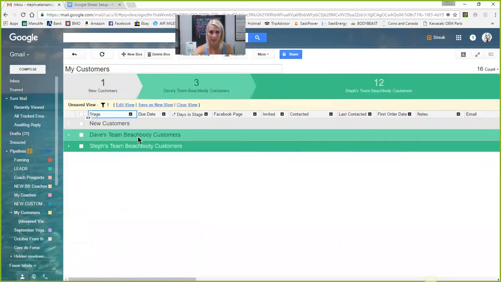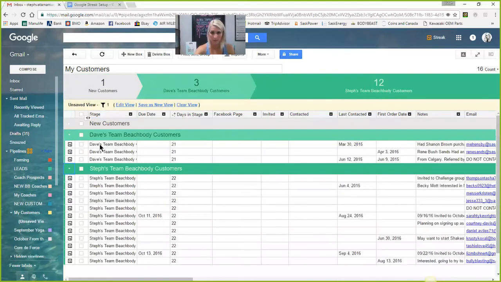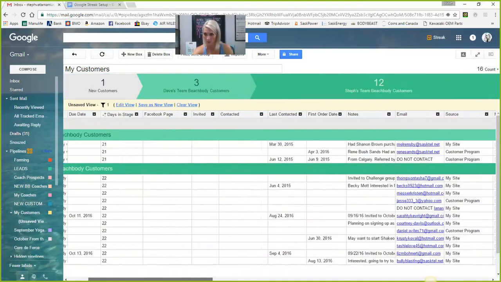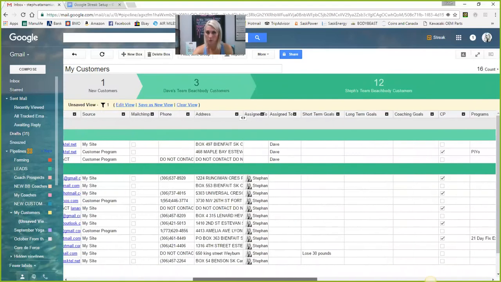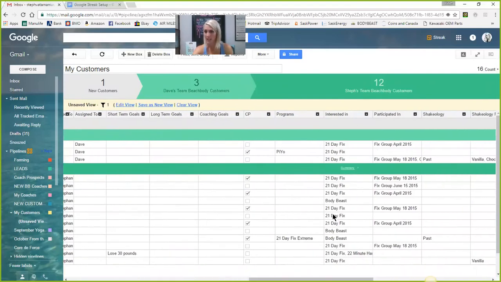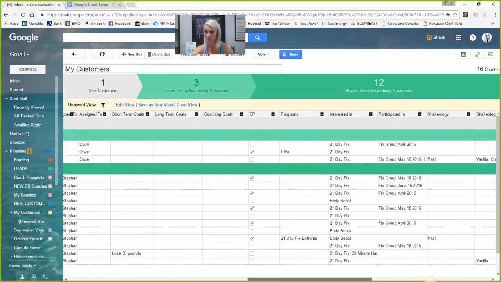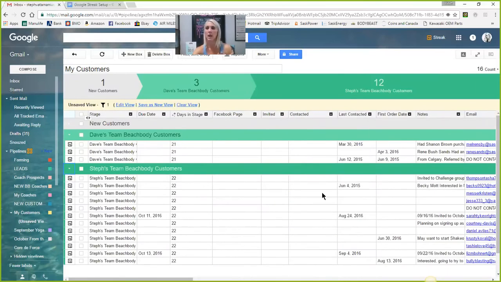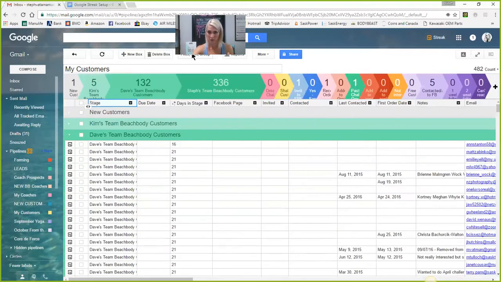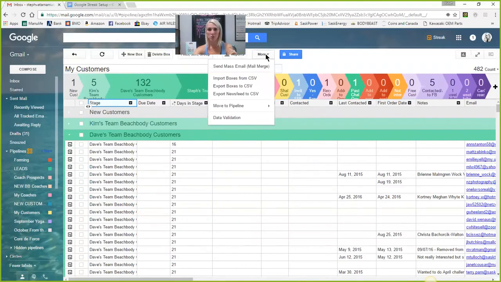And it's going to show me, I have these all closed, it's going to show me all the people who I have put in here. I have their names hidden, so it's a little harder to see, but it's going to show me all the people who I have put were interested in 21-day fix extreme, or Body Beast in my customer base. So that's why tracking those kind of things in here is really helpful. So yeah, the filter, sort, and group are really cool, as is the mass mail merge.